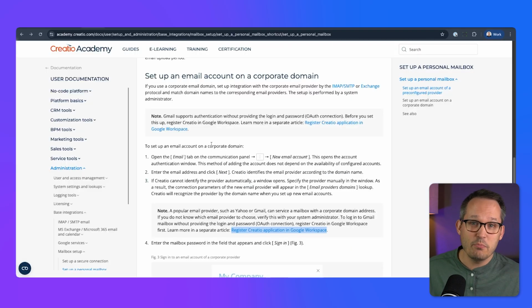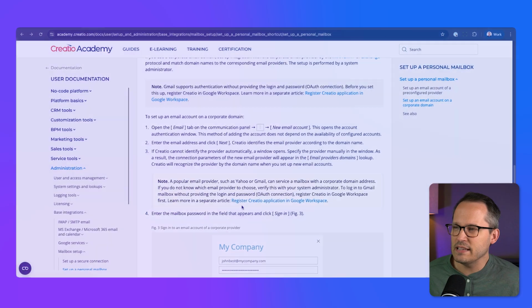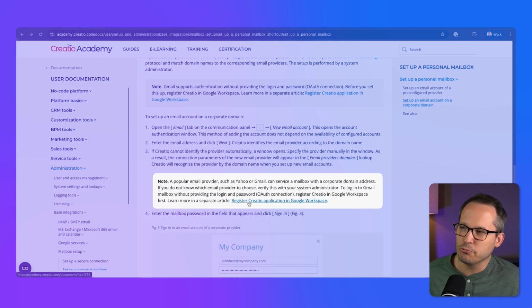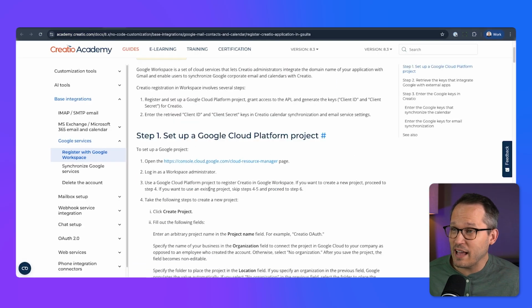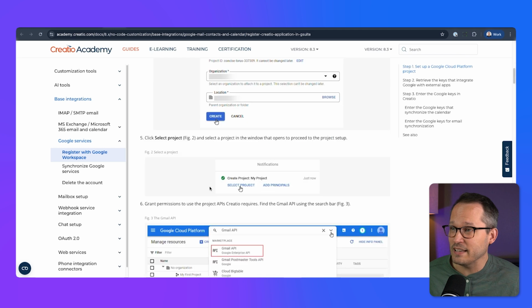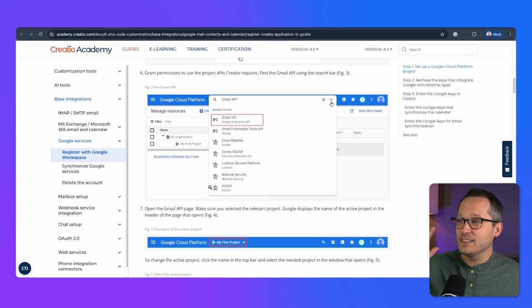And let's be real, most companies do have a corporate domain if you're going to spend this much on a CRM. But here, notice the first thing that it talks about is if you have a corporate domain, then you need to register the Creatio application in Google Workspace. And so to do this, you need to set up a Google Cloud Platform project to be able to enable this app. This is a lot of steps.